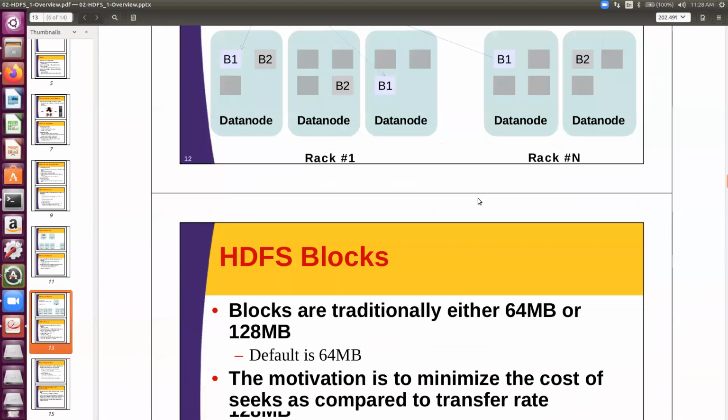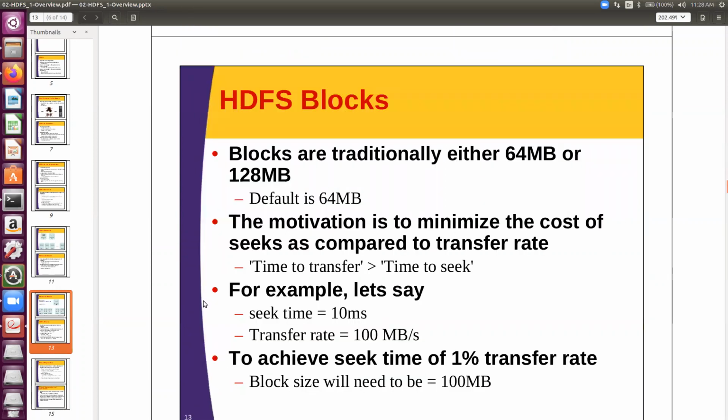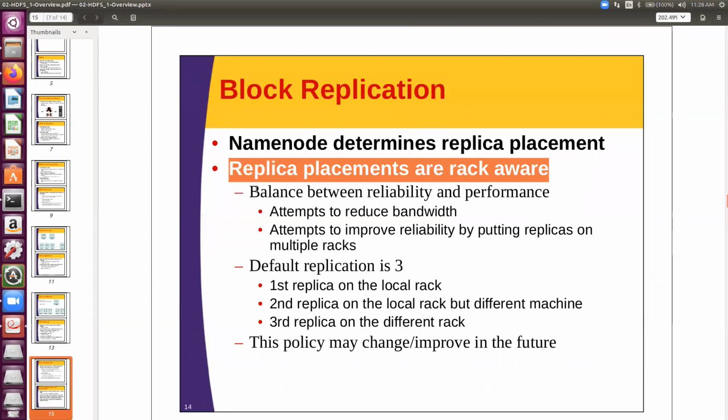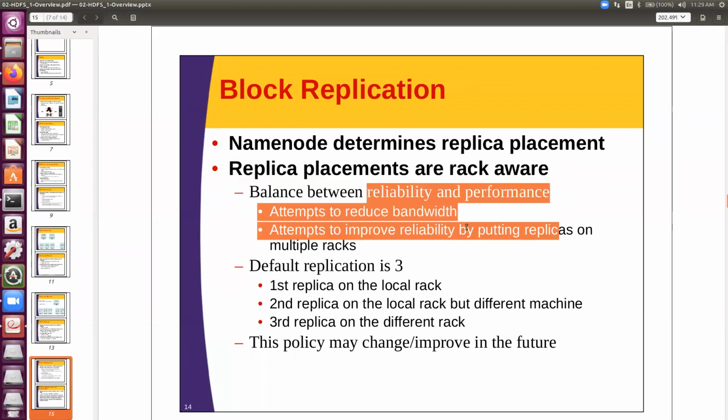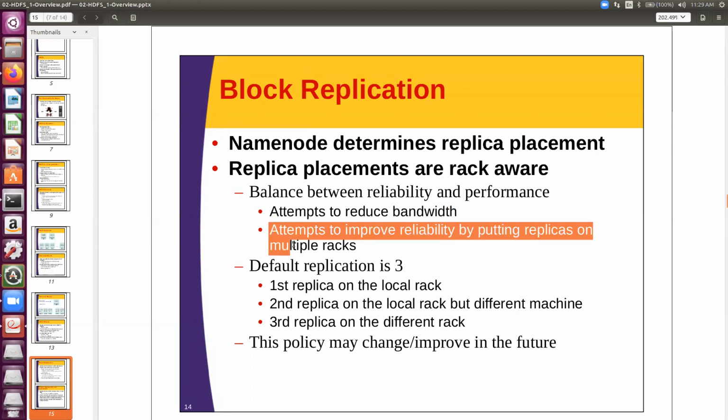Two of the replicas are put on different machines in the same rack, whereas one replica is placed in a separate rack. This is known as rack awareness. So replica placements are rack aware. The balance is between reliability and performance. It attempts to reduce bandwidth, and attempts to improve reliability by putting replicas on multiple racks.